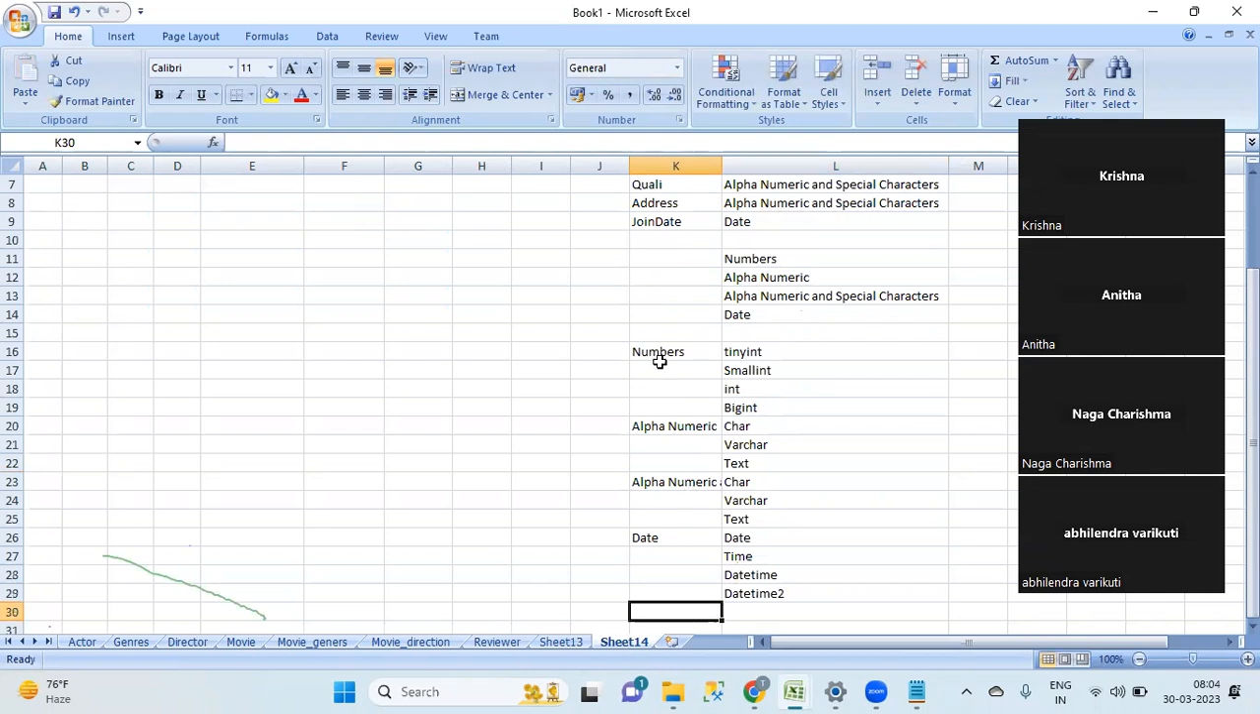Okay. So to store the numbers, we have these different data types available, which are tinyint, smallint, int, and bigint. So what is the difference between each? So to store the numbers, we have 4 different data types available. Then our next question is, which data type do we need to prefer and when to prefer what data type? Right or not? Yes. Okay.